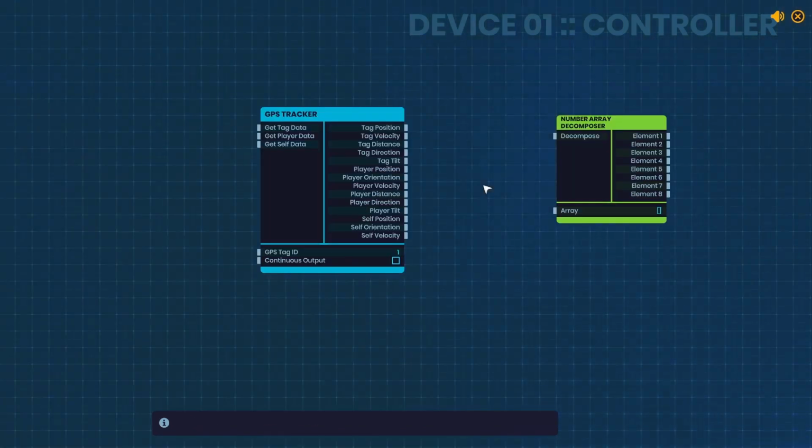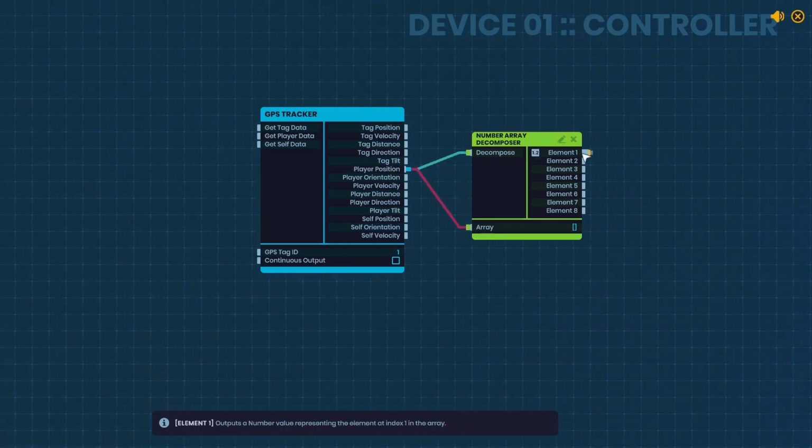There are other situations where you need to work with arrays. For example, the GPS tracker has multiple outputs that are number array outputs. For example, the player position is an XYZ array. So if you just wanted the player's X position, you could decompose the array, and element 1 would be their X position.